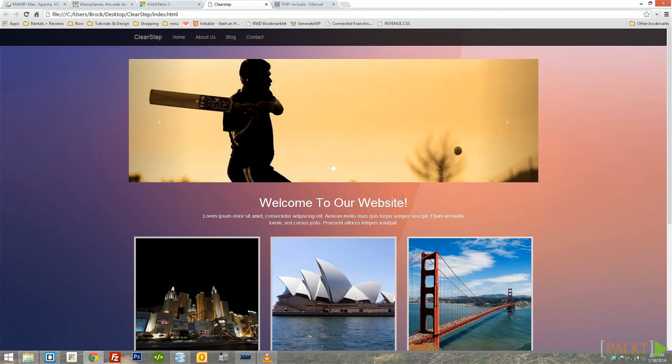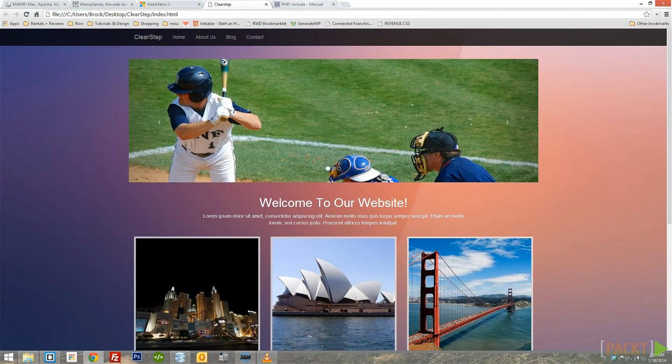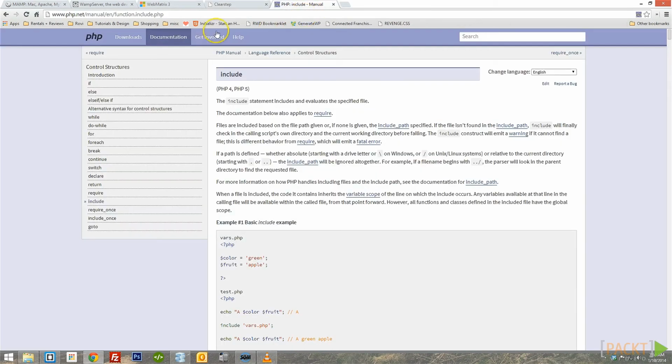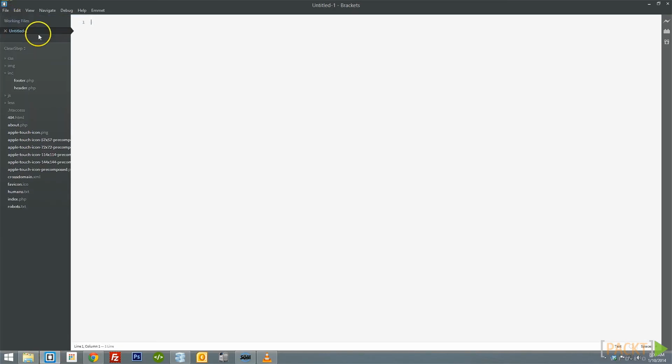And you can use any language of your choice, but I prefer to use PHP for this particular use case. You can read more about PHP includes on the PHP manual website. It's just php.net. And writing up an include is fairly simple. For instance, I will open up a new file. I'll just rename this example.php.